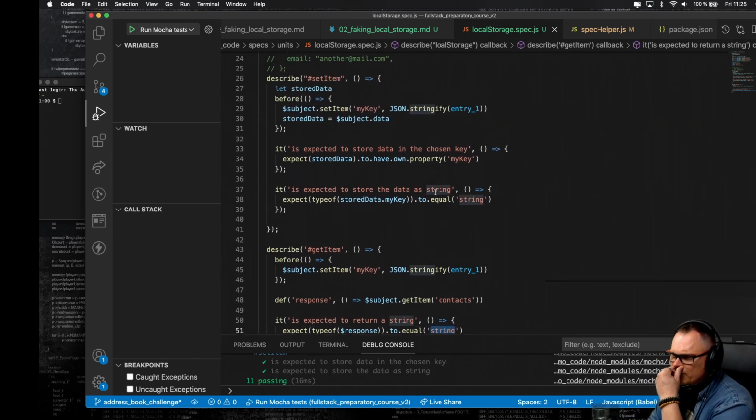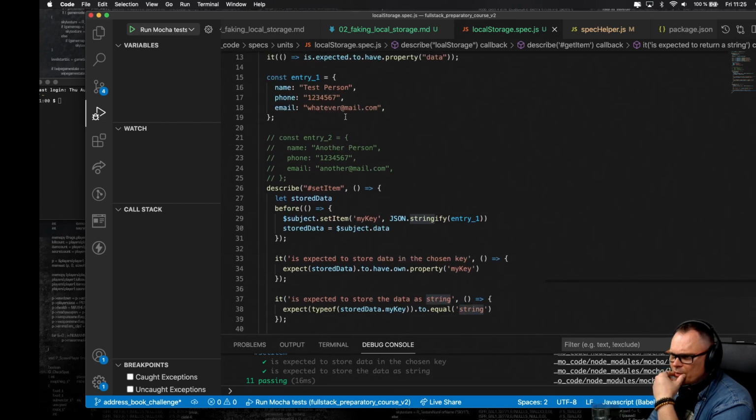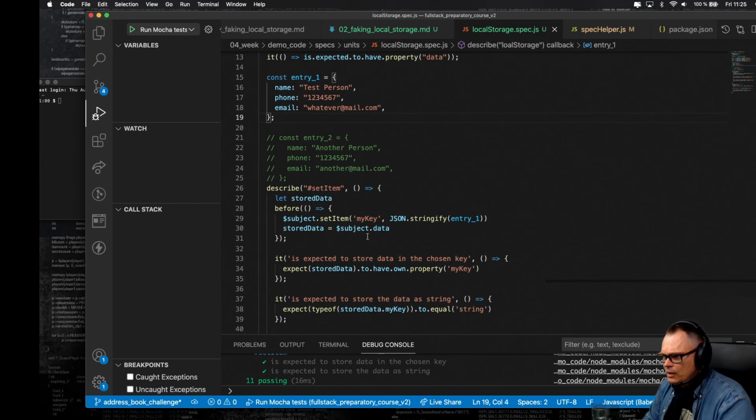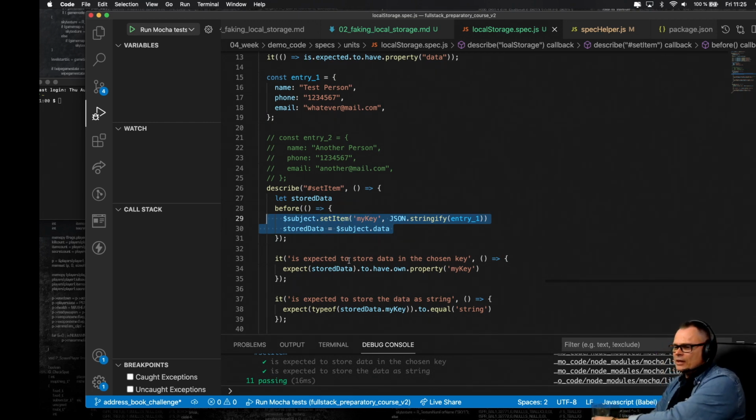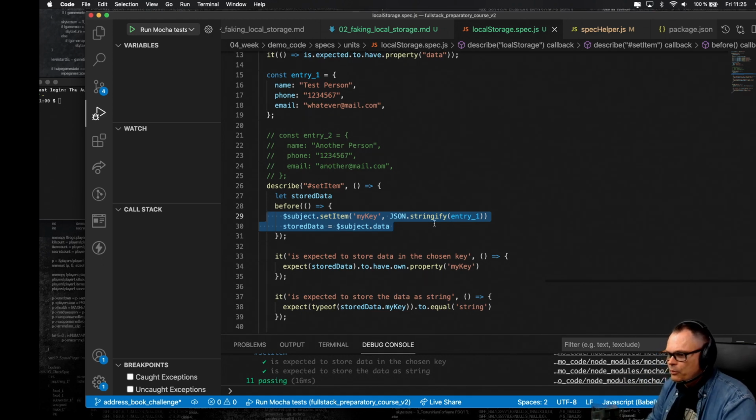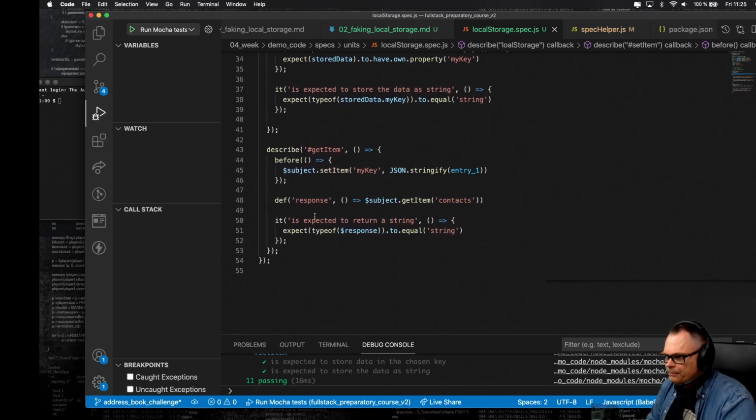Right. So actually, at this stage, I don't even have to bother about this being a valid entry. It doesn't really matter. This is a little bit of an overkill, in my opinion, because we're not testing anything that has to do with the address book yet. So we don't care what sort of data we are storing, only that we are storing something, right?